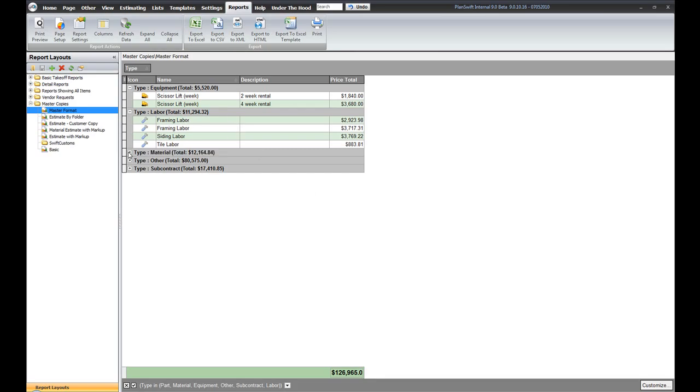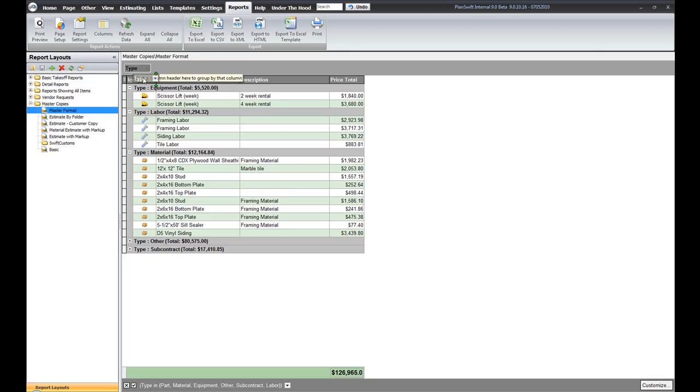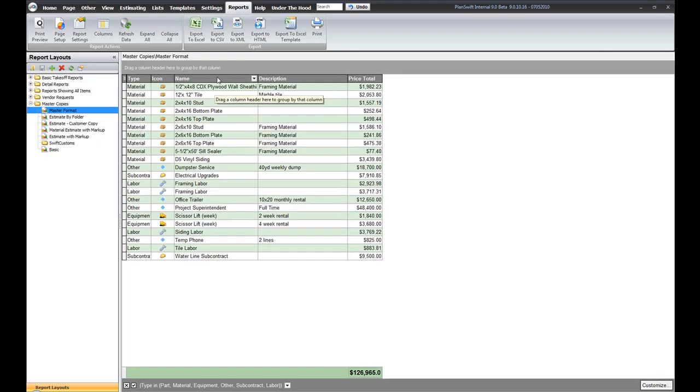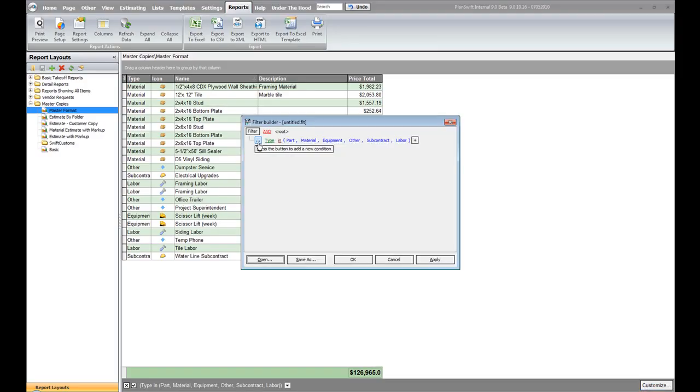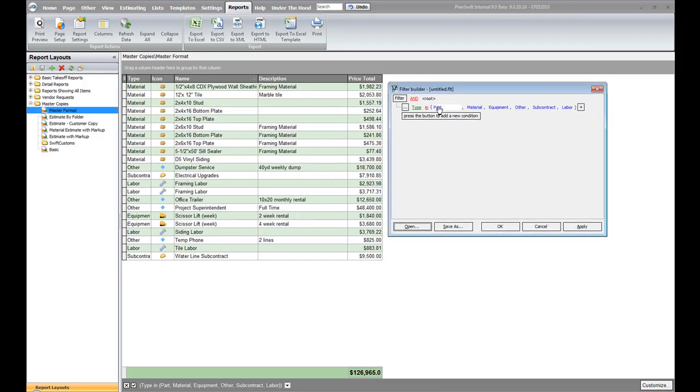What I can do here is start filtering based on what I want to see. So if I just list it out in plain view here, my base filter is based on my types. So let me open up that custom filter. What this is saying is that where I have the item type, any of the types in this group is essentially what it's saying. So I have my type selected. I am in part, material, equipment, other, subcontractor, labor.